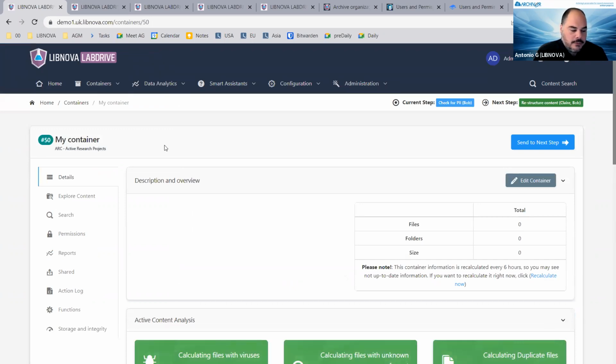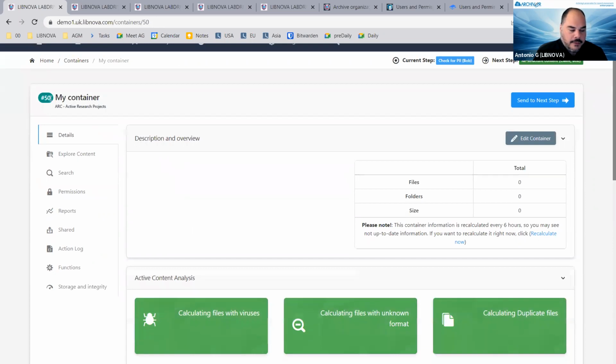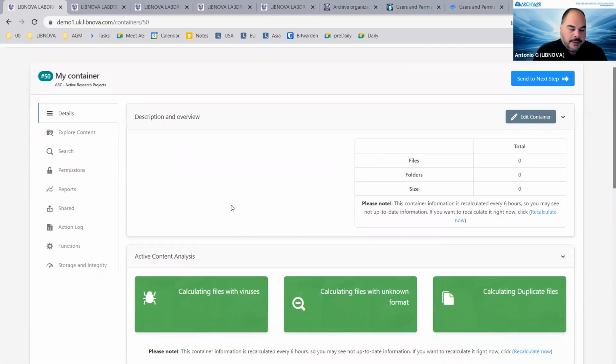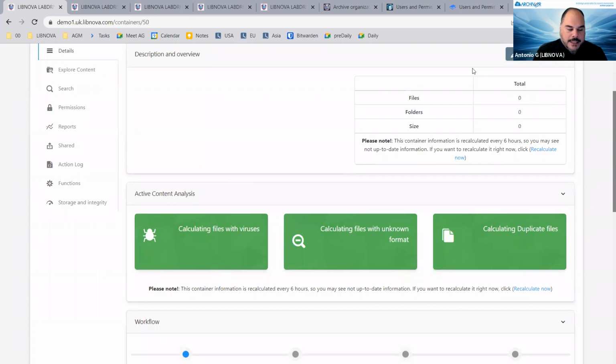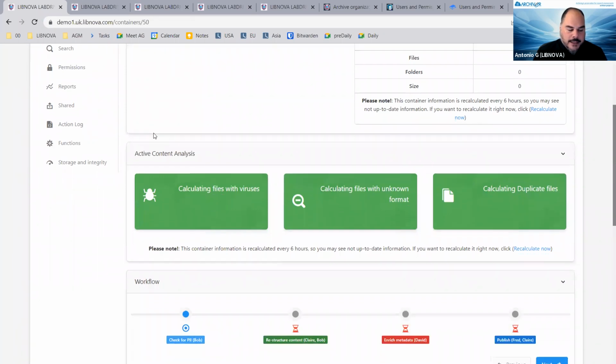This is the view for the container 50, which is the one that I have created, that is part of the archive research projects. Now that I have created it, I have an overview about the files that I have, the size. If I have additional metadata, I can see it, and so on. This is displayed in this section.